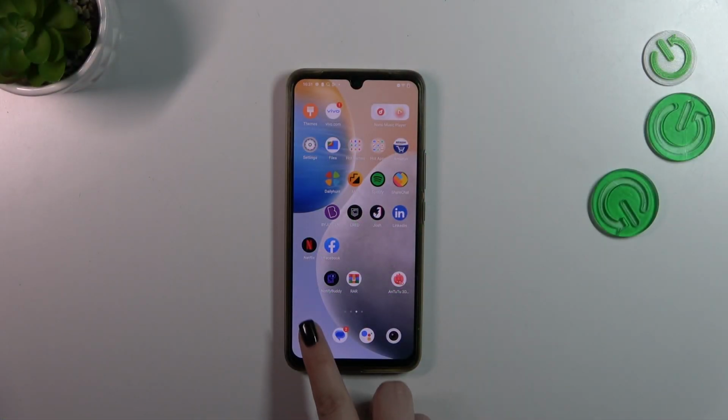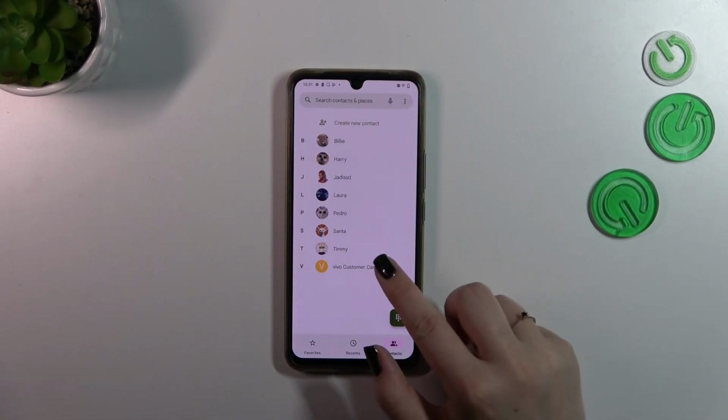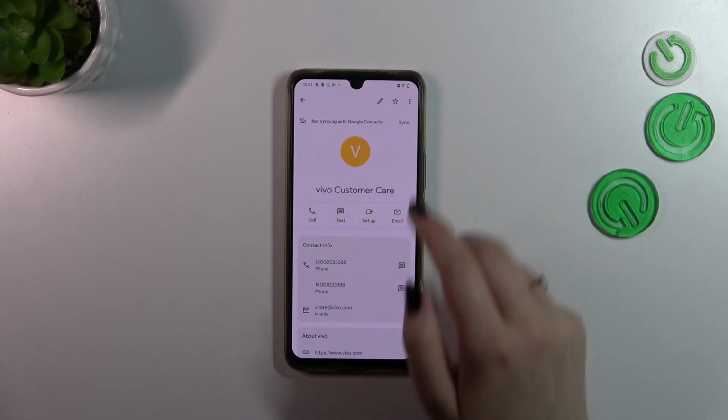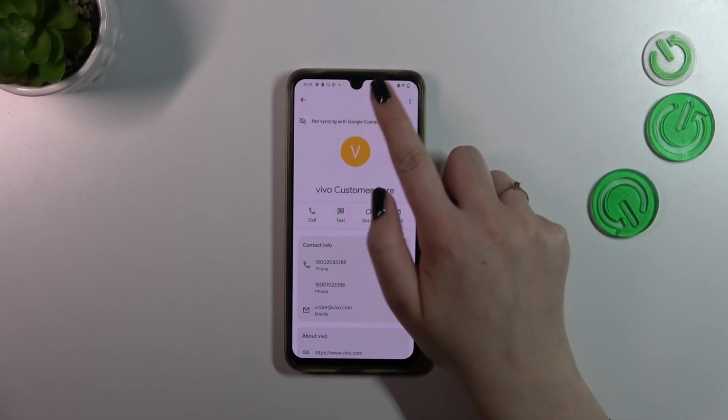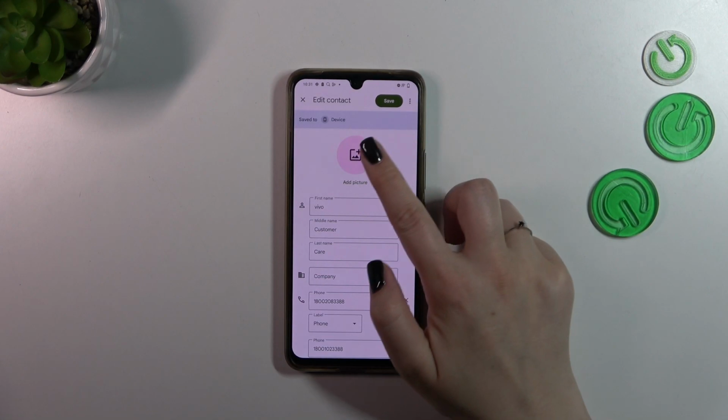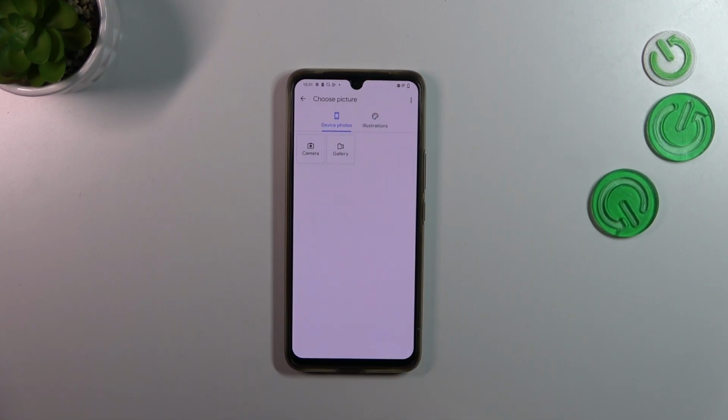So first of all, let's open your contact list, find the contact you'd like to edit and tap on it, and then let's tap on this edit icon in the right upper corner. Now we have to tap on add picture, and as you can see, our device will transfer us to this section where we can choose the picture.